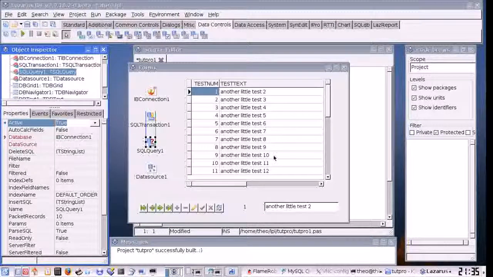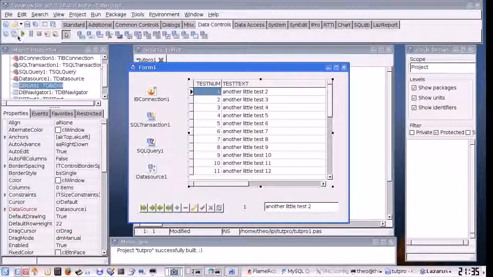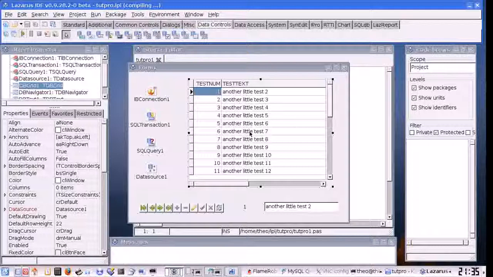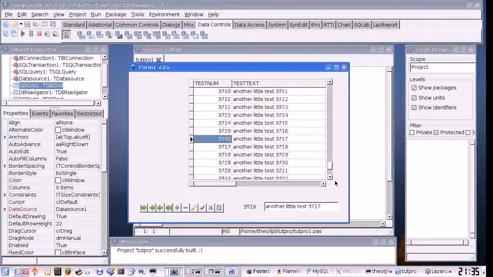I'm going to run it. Now, here are records from the other machine. You can see the last record is 3941 as opposed to 3995 from the other machine. So this is a different database, and we can use the navigator. Okay, that's all.